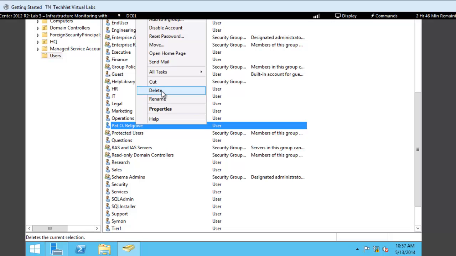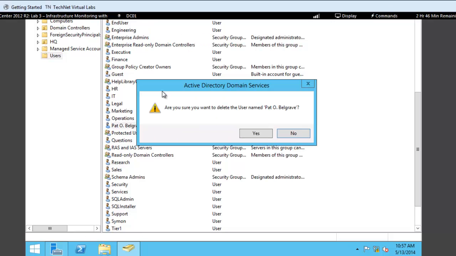To delete Pat's account, you will click on delete and you'll be asked, are you sure you want to delete this user account? One thing I want you to be aware of, if you delete a user's account, it means that you have deleted the security ID on that user. So if you create another account with the same name, it's still not Pat's account. And that can be a problem.